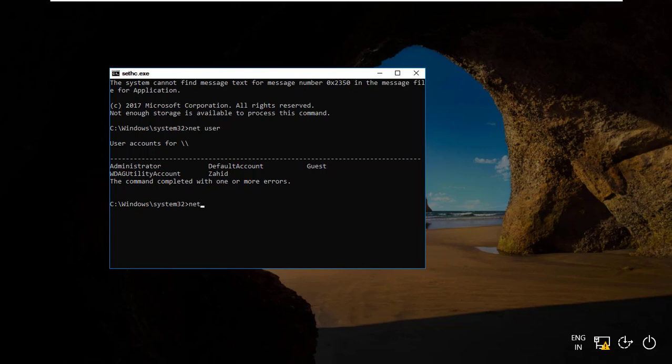Now type net user and the user account name whose password you want to change or remove. I will change the administrator password, so I am typing here net user administrator space star and pressing enter. Okay, now type a new password for the user account. If you don't want to set any password, leave it blank and press enter. Now re-enter the password, or if you didn't set a password, leave it blank and press enter.